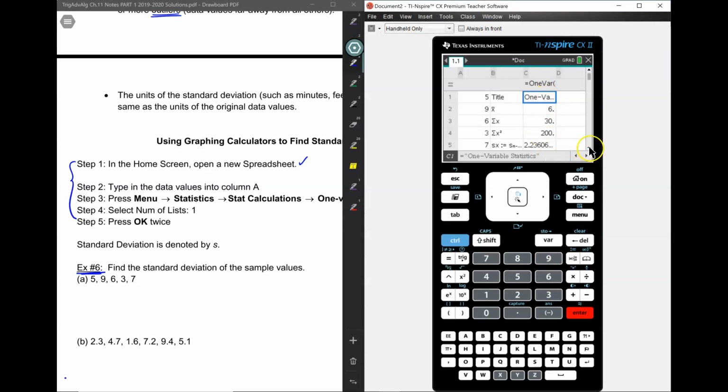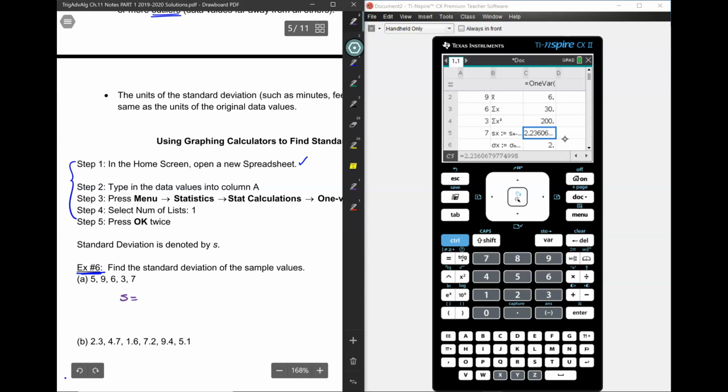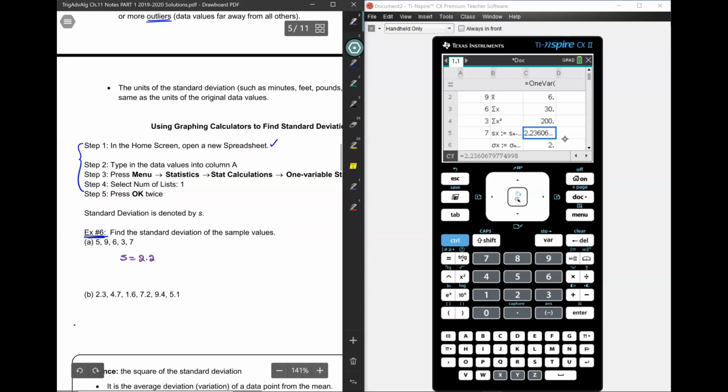Here we go, right? Look at all of the information that this thing just gave us. Okay, so what we're going to do is find the standard deviation, which in this case is this number right here. It's little s, and it's 2.23606 and so on. We're going to go to 1 decimal place, and we're going to say that it's 2.2. So the standard deviation here is 2.2. You can use little s or sigma. I don't mind. I don't have a preference.